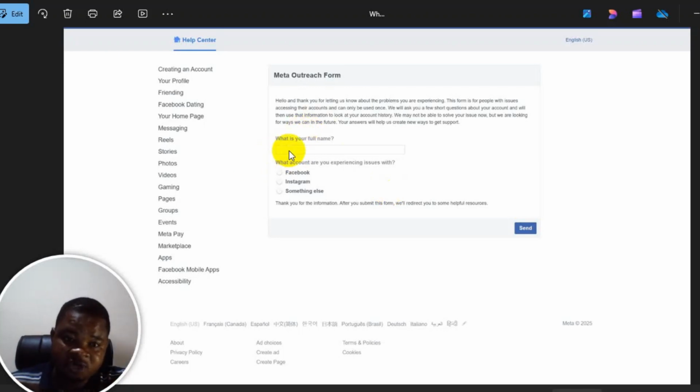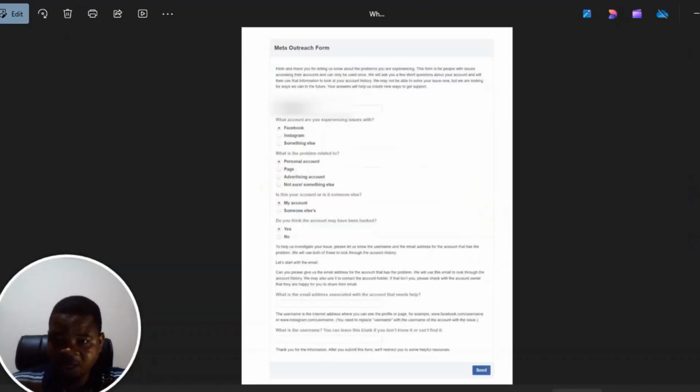So they will ask you for your full name, you put it there. Then whether it's Facebook or Instagram or something else, if it's Facebook, you put it there. If it's Instagram, you put it there and click on send. Then it will bring you to this form where you'll be asked to put your name, select the type of account, then the problem you have, if it is a personal account, page, advertising account. Then they will ask you, is this your account or for someone else?